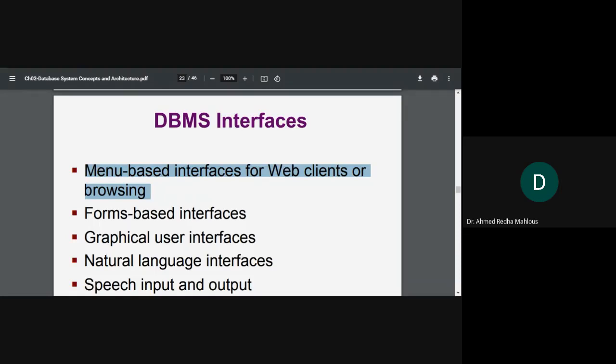For instance, when you access some website and you want to buy some items, you will be provided with a menu with a drop-down list. You go through that list and you choose whatever you want. You click on that one, click search, and it will try to find that chosen item within the database. Here we talk about the interface. How can you access the database? What is the interface? What do you see if you want to access the database? Some of the DBMS will provide you with this menu base, or a web client or browser, for instance.